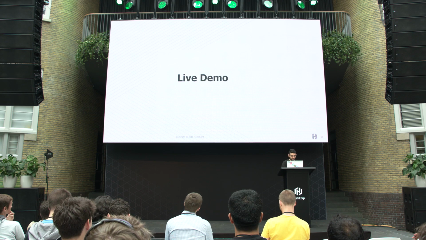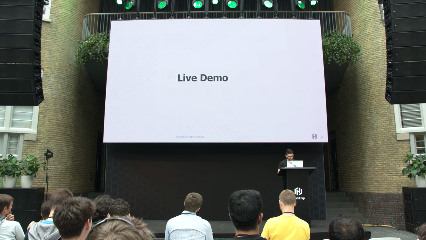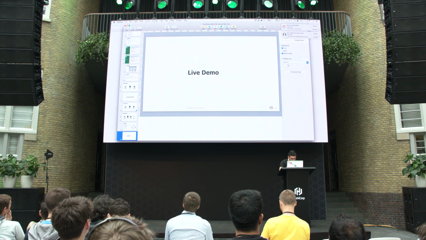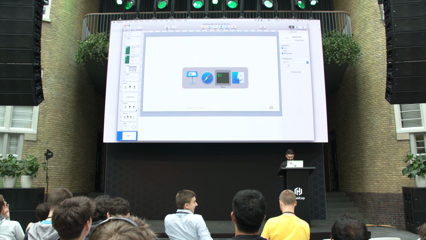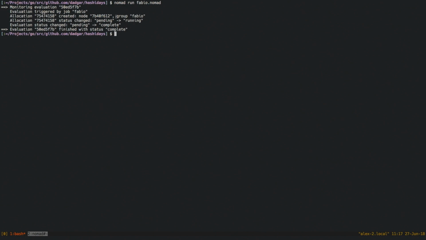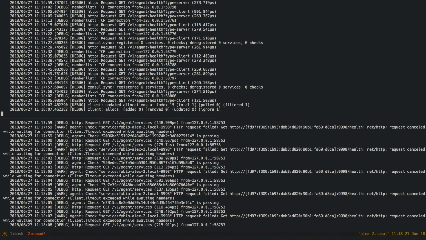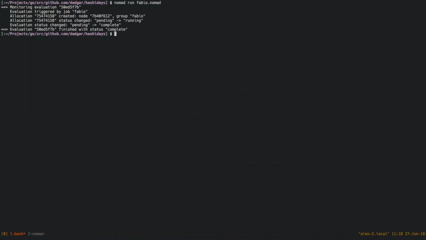And so I'm actually going to do a live demo to show you these features, so wish me luck. OK, so this is always a good idea. So in this tab, I have Nomad running up top and Consul on bottom.